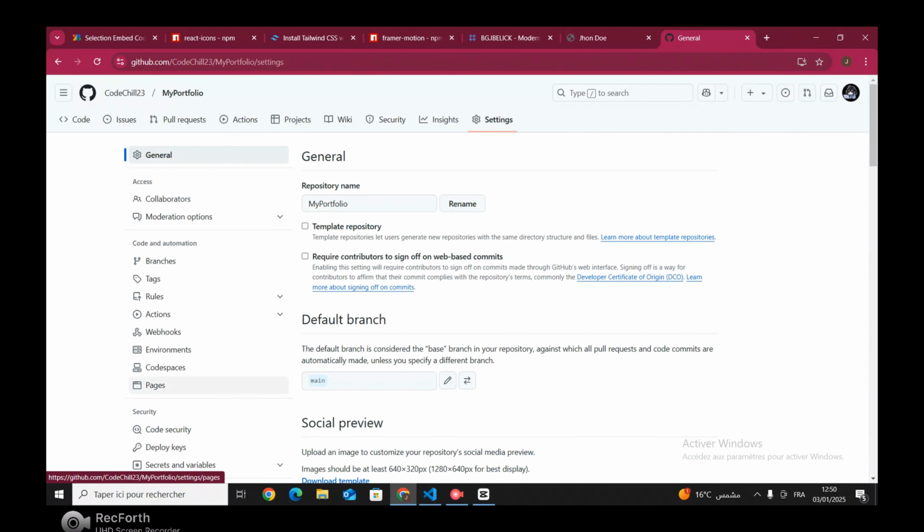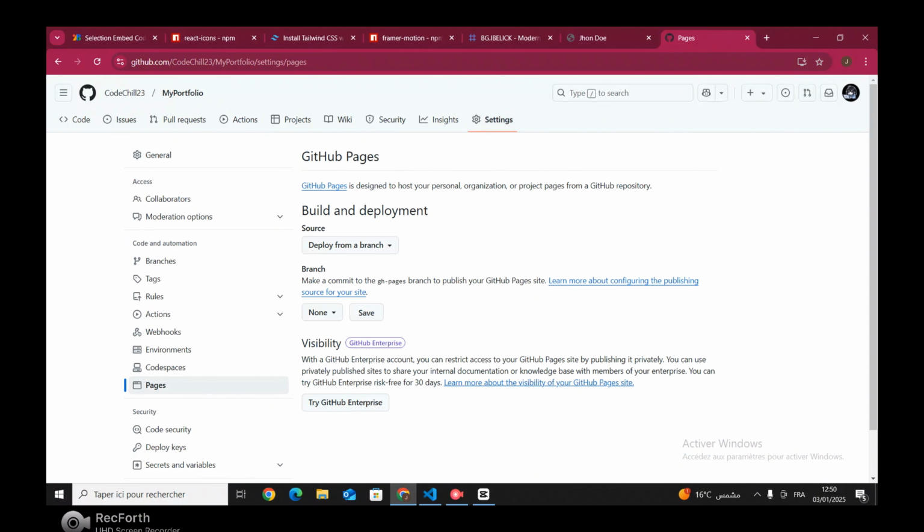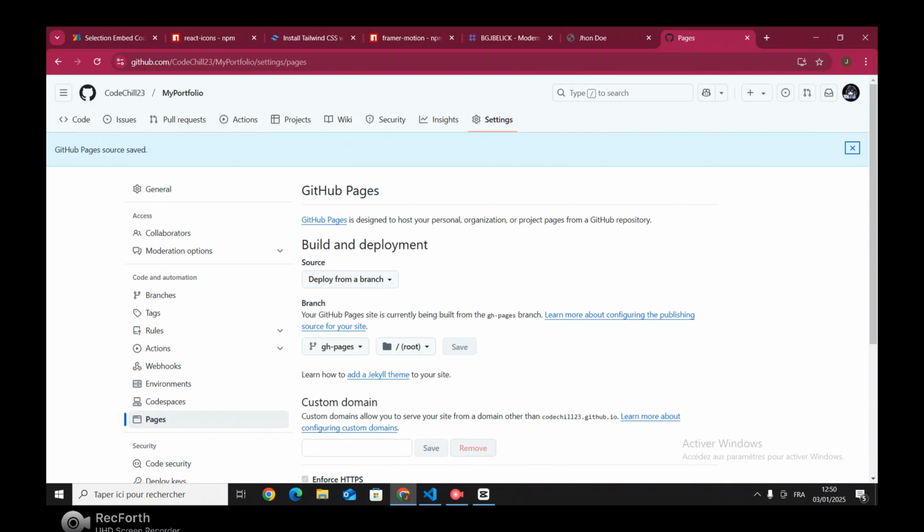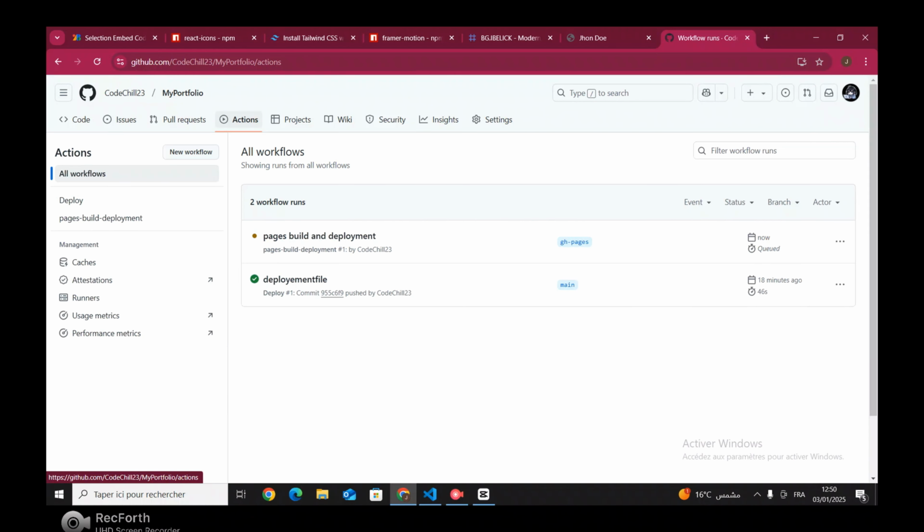Once the deployment completes successfully, go to Settings Pages in your repository. Under Branch, select GH Pages and click Save. Wait for the deployment to finish, and you'll have access to your live portfolio.